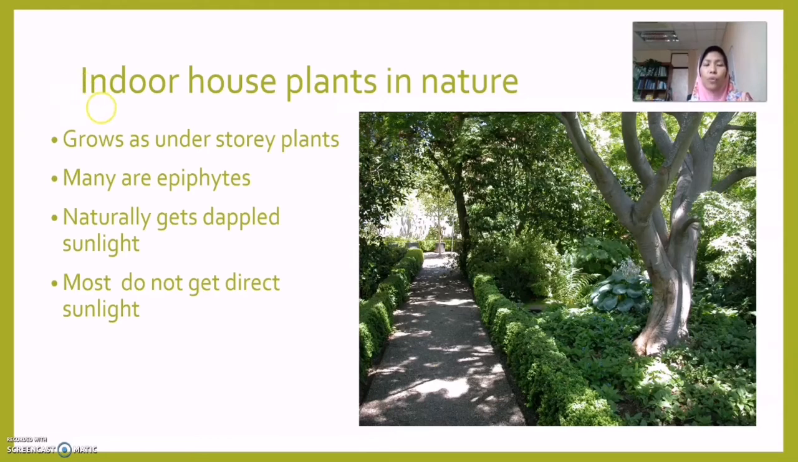So they grow as understory plants, and many of these plants are epiphytes. These ferns, the bird's nest ferns, the pokok langsui, they are actually epiphytes. Epiphytes mean they are not parasites, they just live on a tree. They make their own food, they don't suck on the nutrients from the tree. The tree just serves as a host, but these plants, the ferns, make their own food, and they just want to be on top of the tree.